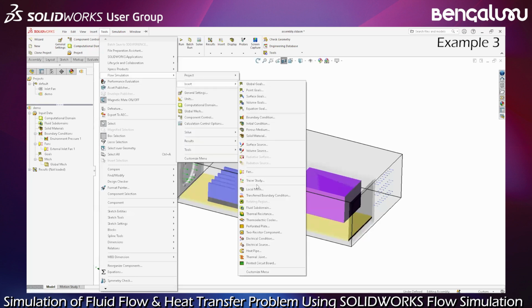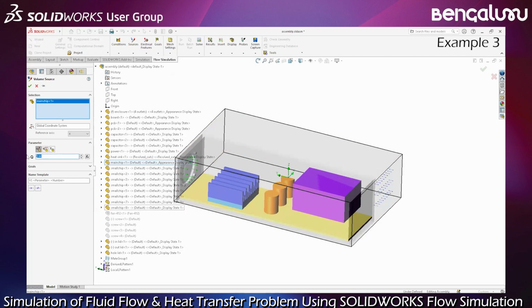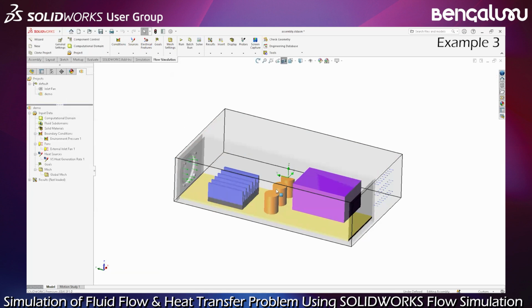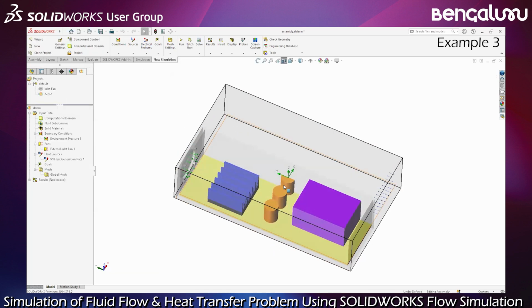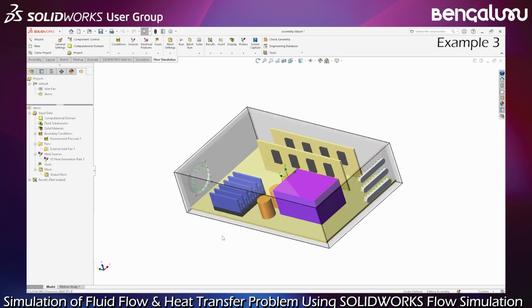somewhere I need to find a volume source, there. Okay, select the chip. It's a solid, so it selects the surface, and it selects the part. And you can say here I have 5 watt. That's it. And you have to do the same for the different chips and the different components. And that's it. And you do the calculation.